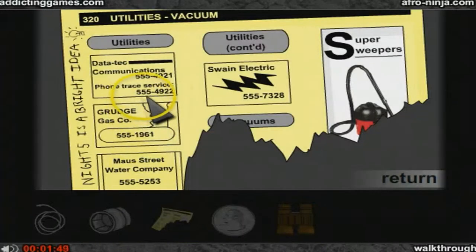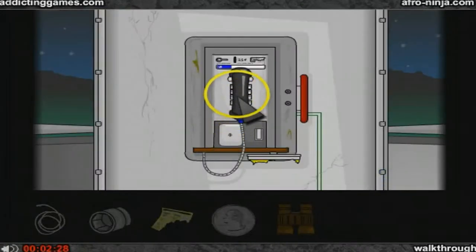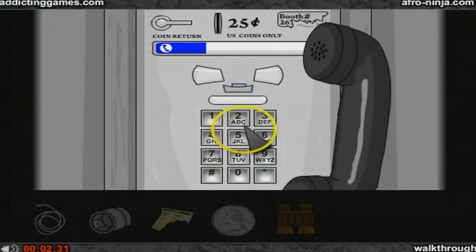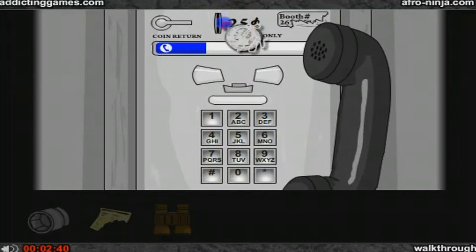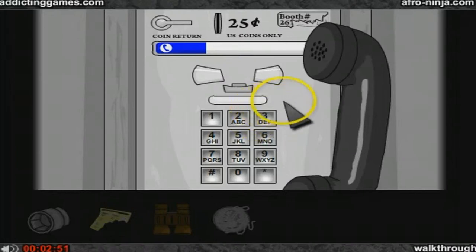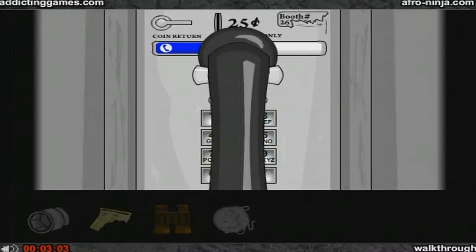Now we will need to call the phone trace service. (555) 4922. Oh, and make sure you combine the quarter and the string. Put the quarter in the phone booth, then call the number. Thank you for using Data Tech's Trace Service. The number you are calling from is 2679532. Now remember that number or write it down on paper.